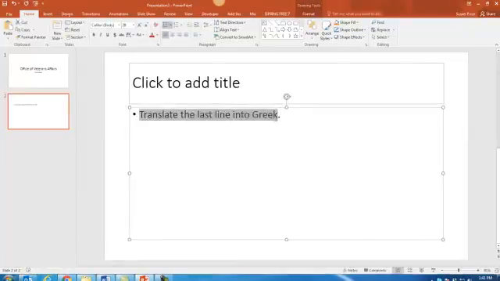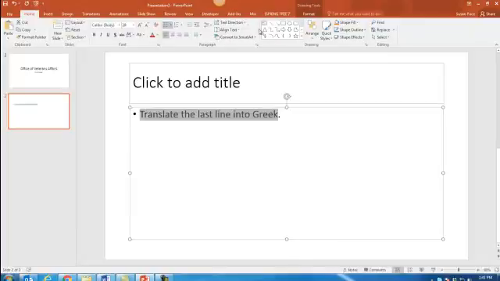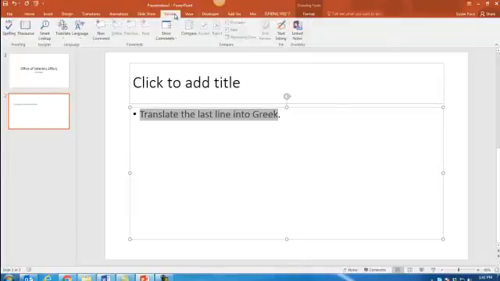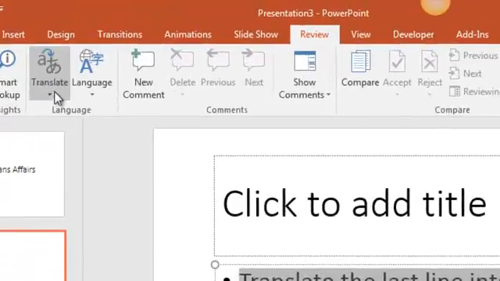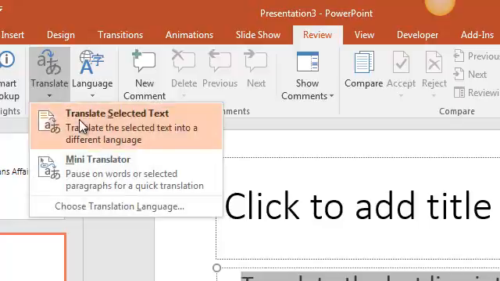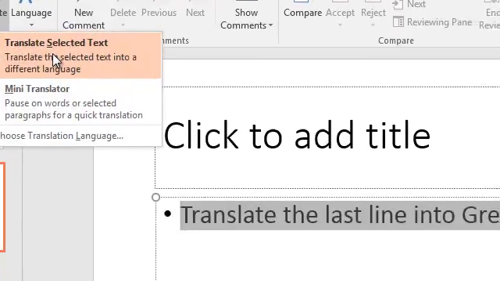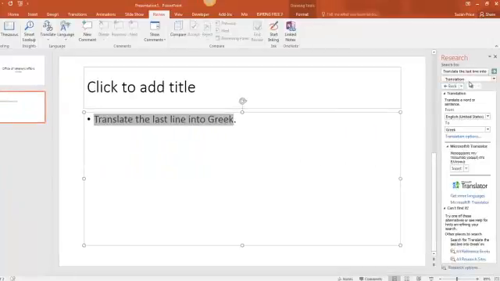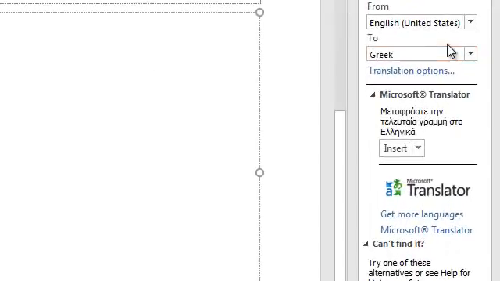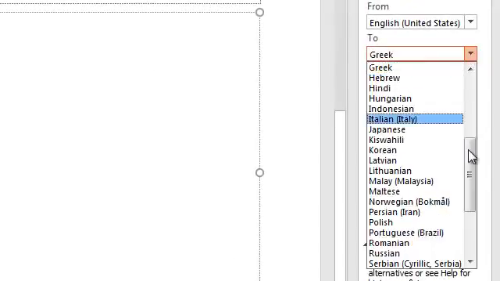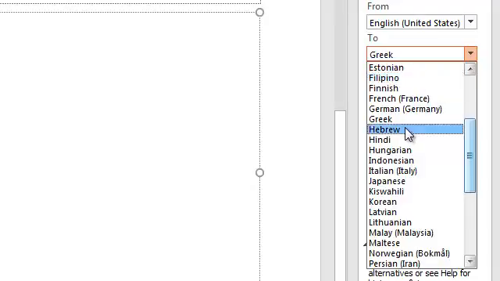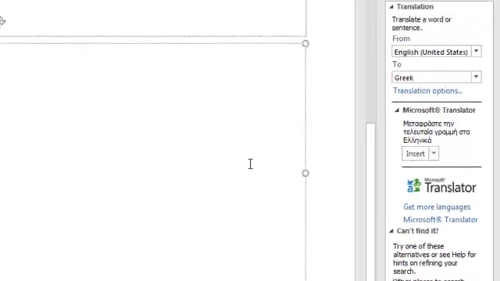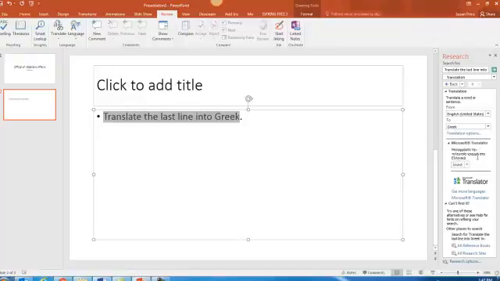So what I'm going to do is I'm going to highlight that sentence. Once you have it highlighted, I'm going to go to the Review tab. Click on Translate, and I want to translate the selected text. Just go ahead and say yes, I want to proceed. Now, you want to translate it into what? Drop down the arrow. If it doesn't say Greek, drop down the arrow and you're going to find Greek. And once you have that, this right here, I want you to copy this. This is how it's been translated.